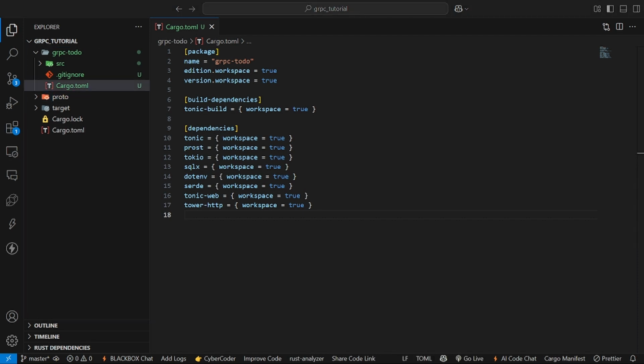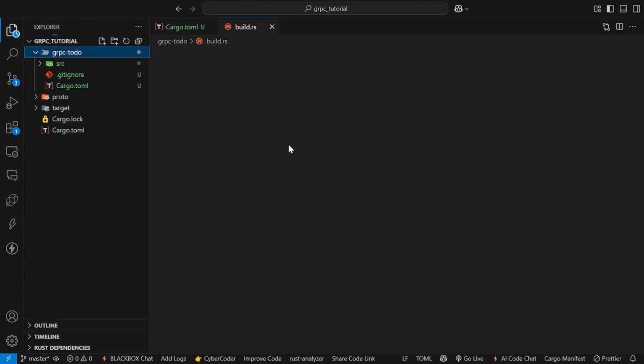In the last section, we added dependencies to our Rust gRPC project. Now let's move forward and create a build.rs file at the root of our gRPC todo project. This file will help us compile our proto files into Rust code automatically. Let's get started. Before we write the code, let's understand what the build.rs file does.